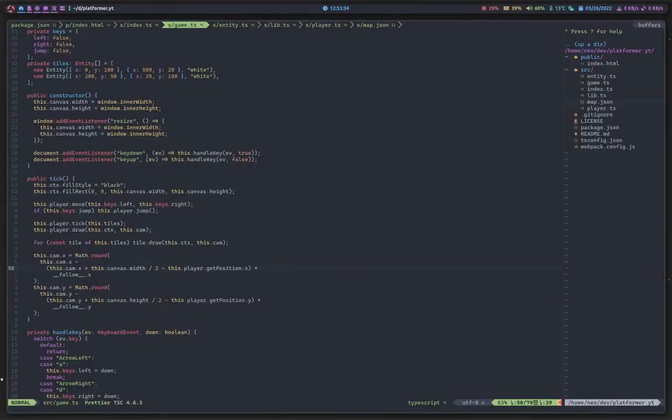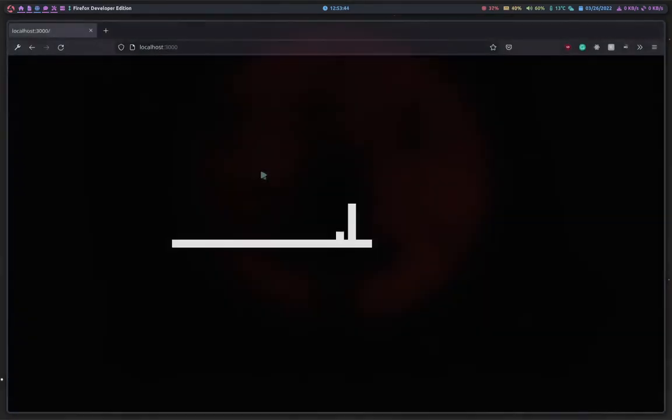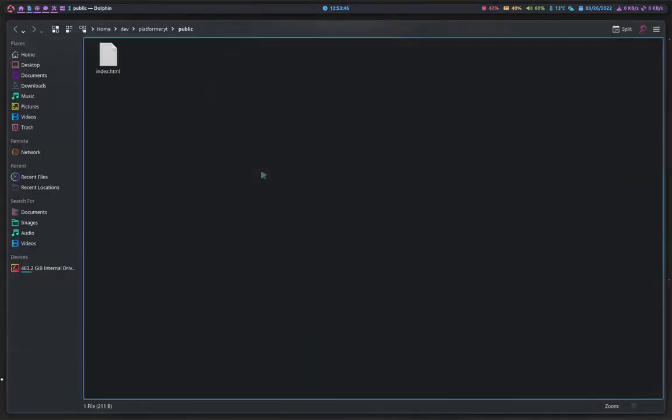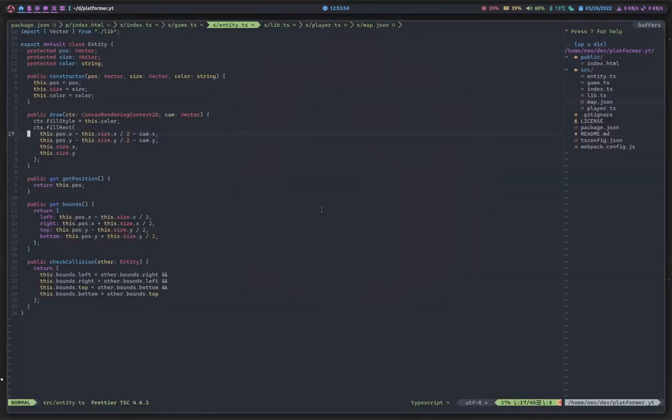So that's the camera, and that's how we added all the stuff into Entity about subtracting cam.x and cam.y. It just allows us to, you know, I can't find the web page. There we go. It just allows us to easily allow the camera to snap onto the player. Now, loading the map.